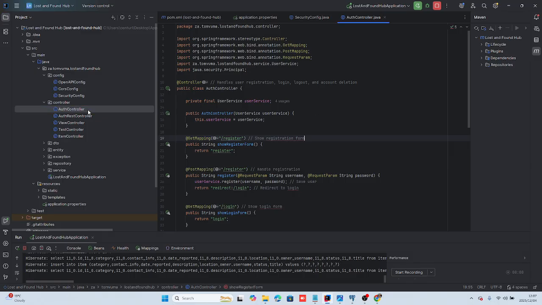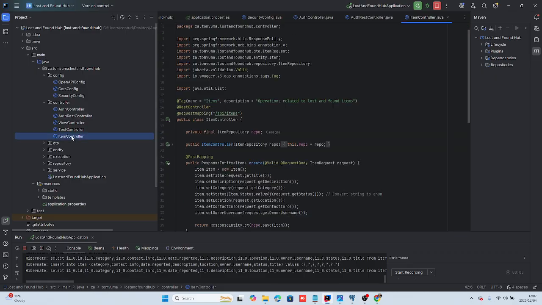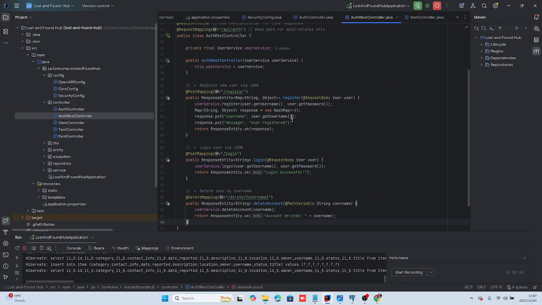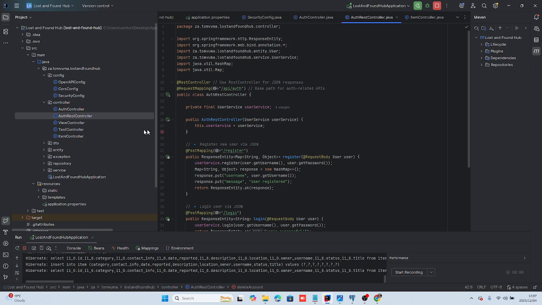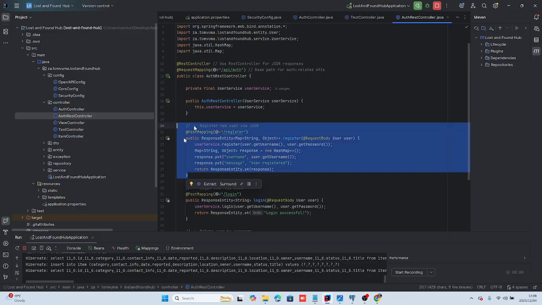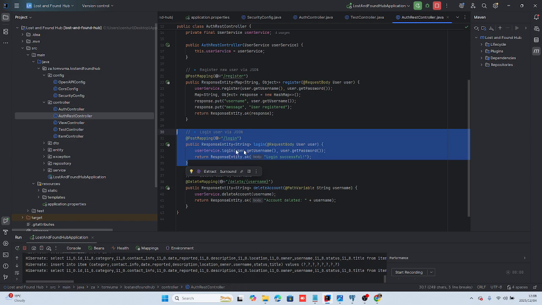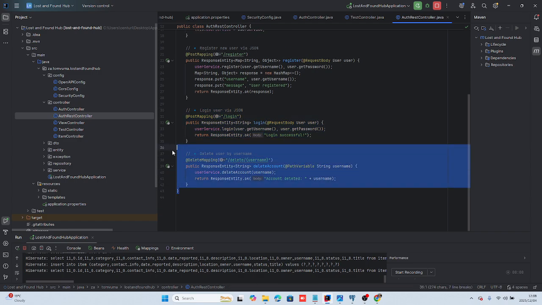So I have auth controller here, but I'm gonna explain auth rest controller as well as item controller because that's mainly for the back end. These are the ones I created for my front end, which wasn't part of the requirements. So for auth rest controllers, just dealing with authorization, authentication. So post request to register an account, to log in, as well as a delete request to delete a user's account.